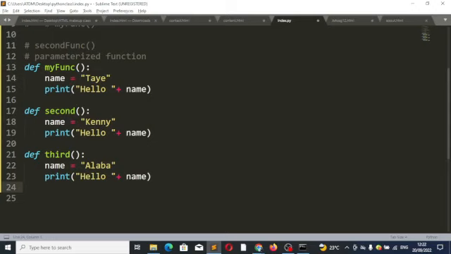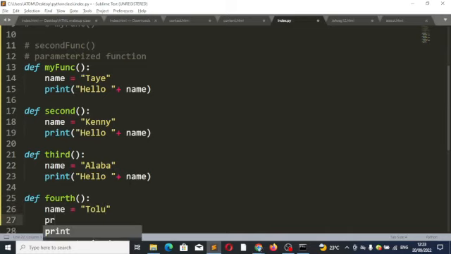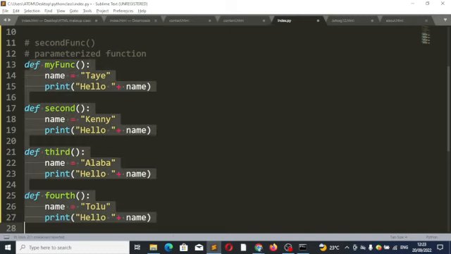The problem with this code is, if I want to add a new person, let's say I want it to display Tolu, I have to create a new function. Then I will say name equals Tolu, and I'll still write the same thing again. Print hello, class name. So we now want to make a single function to do the work of all these 4 functions.